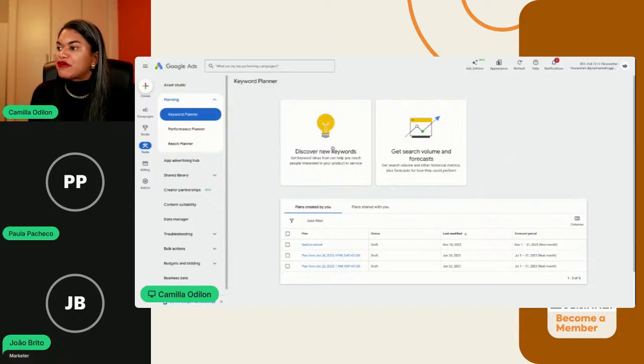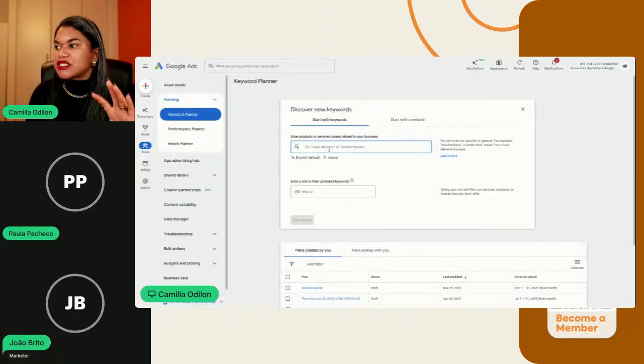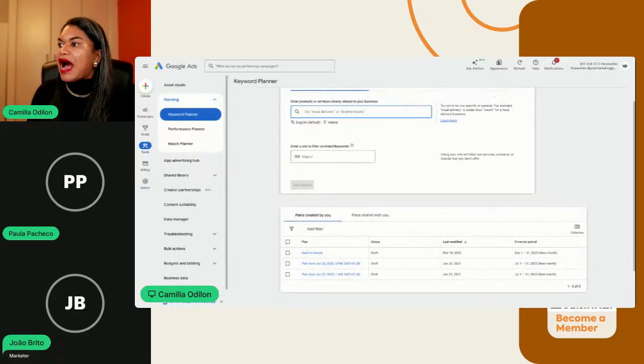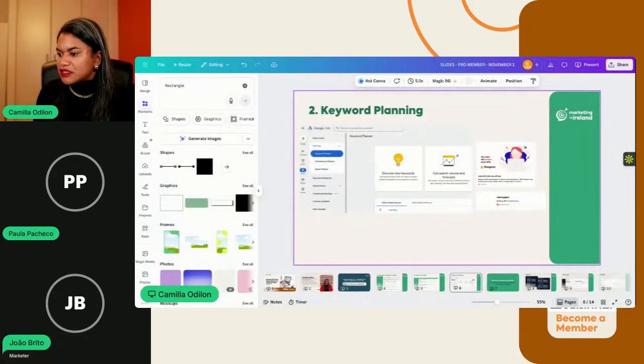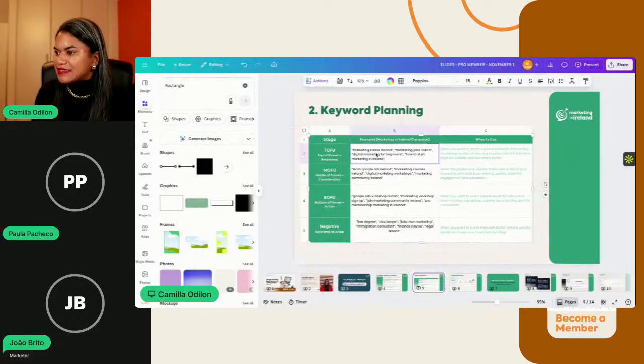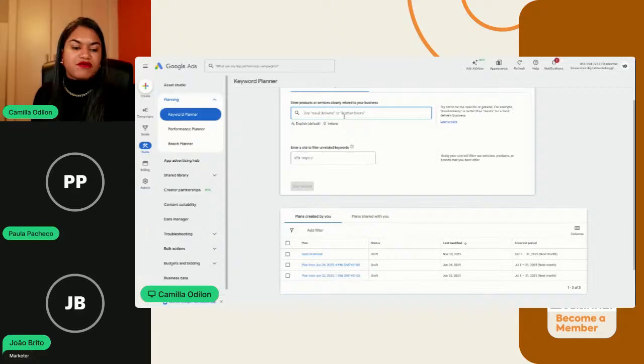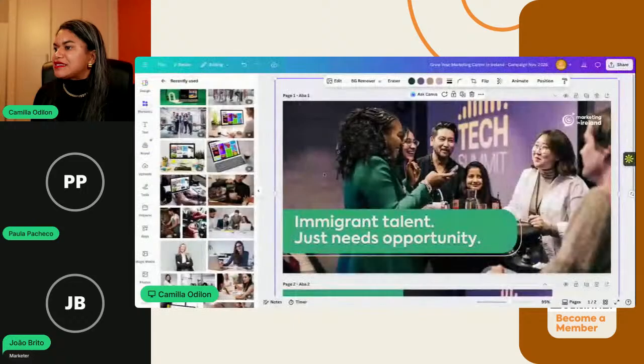So my recommendation would be, okay, I'm doing this campaign, fine. Let's start to discover new keywords. And how do you do it? Let's bring our ideas, right? Okay, in my idea, I have here marketing jobs Dublin, for example, because in my mind, it makes so much sense that people, our possible members, are looking for it.